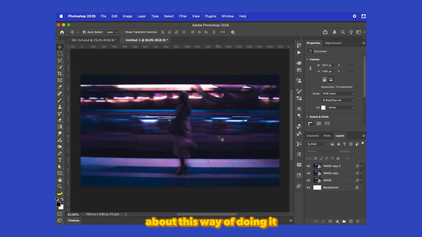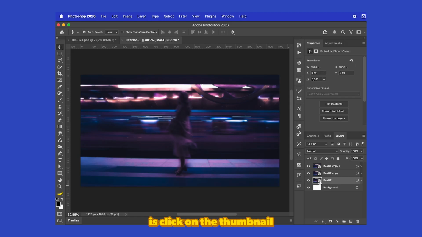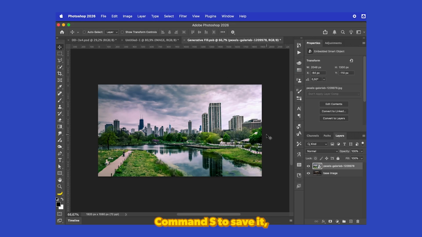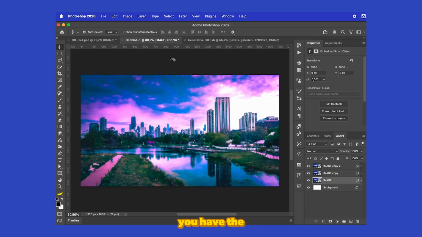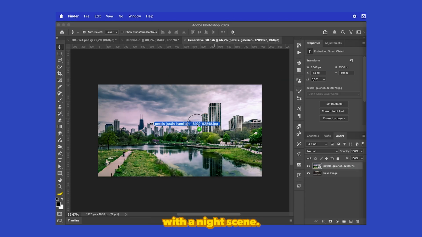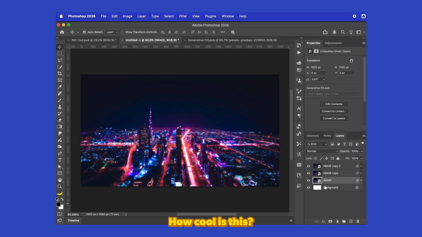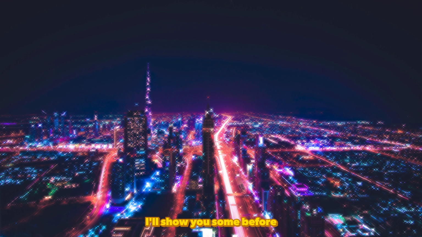The cool thing about this way of doing it is that, let's say you want to apply the same effect to a different image. All you have to do is click on the thumbnail of your smart object, drag and drop your photo in there, Command S to save it, and if you go back to your original file, you have the same exact effects applied to your image. You can try that with a night scene, save it, and there you have it. How cool is this? Anyways, I'll show you some befores and afters.